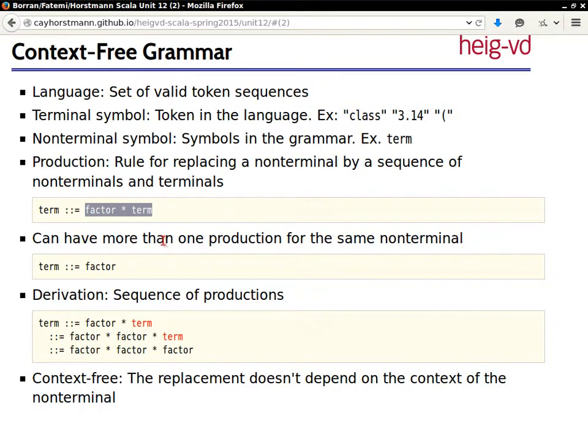And then one can have derivations of this grammar. A term can resolve into a factor times a term, and this term here can again become a factor times a term, and this term can become a factor by this grammar rule. So a term could be a factor times a factor times a factor. Then we would have another rule that says a factor could be a number, and then we could say that 3 times 4 times 5 would be a derivation in this grammar.